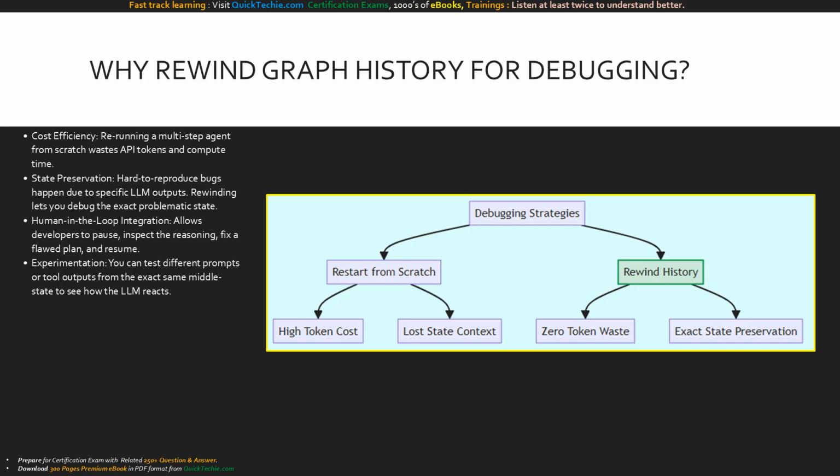Why should you adopt rewinding as your primary debugging strategy? First and foremost is cost efficiency. If your agent has already performed 5 expensive web searches and summarized 20 pages, rerunning that from scratch just to debug step 6 is a massive waste of API tokens. Second, LLM bugs are notoriously hard to reproduce. If the model hallucinates a weird JSON format, restarting might just give you a correct format by chance, hiding the bug. By rewinding the history, you preserve that exact problematic state. You can freeze time, inspect the LLM's exact reasoning, fix the flawed plan, and resume.